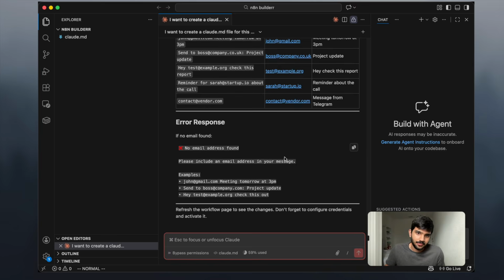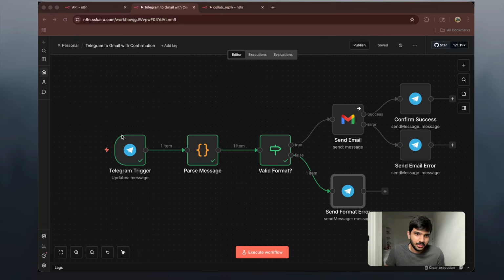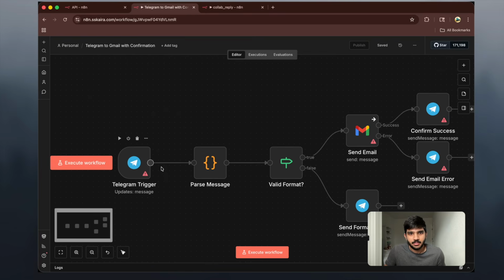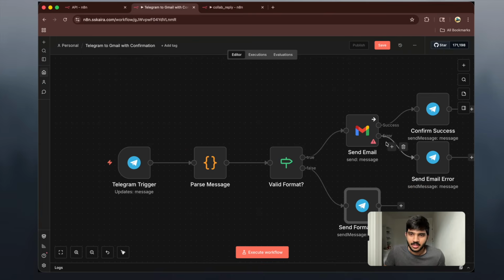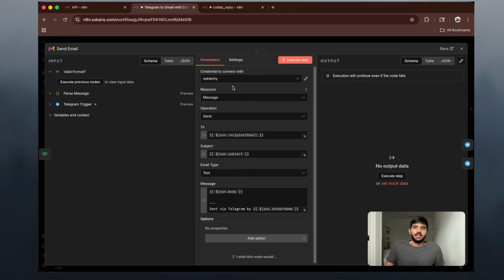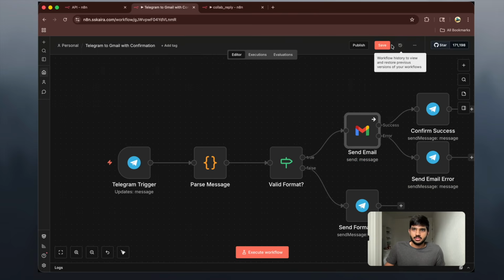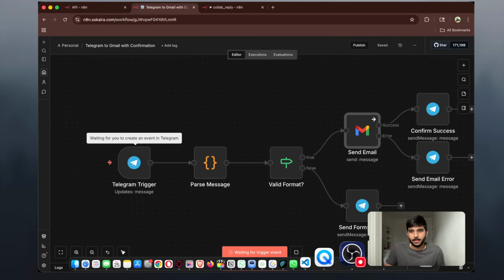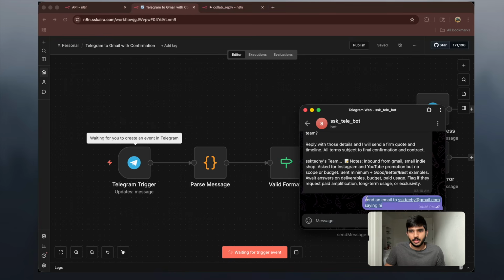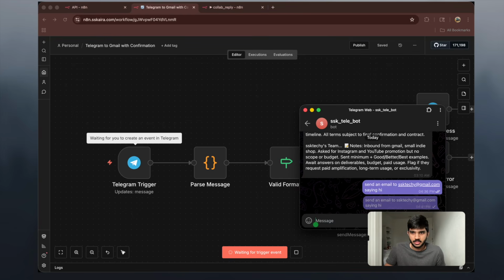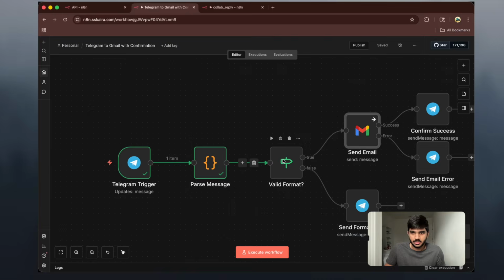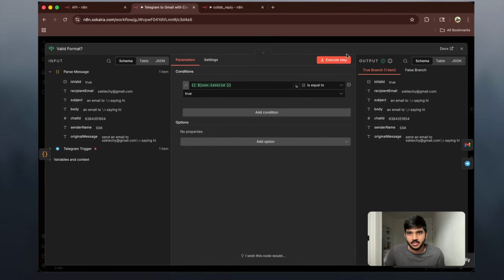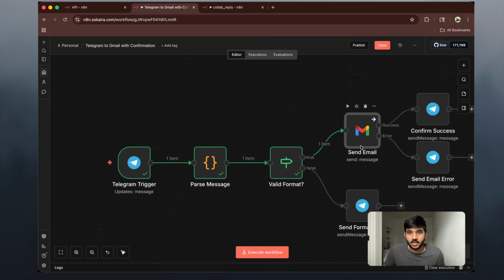Okay, now it fixed the address. Let's go to our workflow. Let's refresh first. Okay, looks like it is updated. Oh, looks like we need to connect the credentials again. I have connected my credentials. Let's save it and run again. Let's go to Telegram and send the same message again. It got my message and it extracted the Gmail and saying hi, something like this, and it went to the true branch.